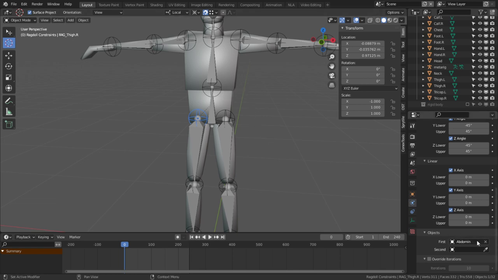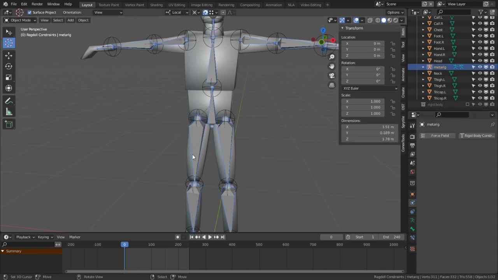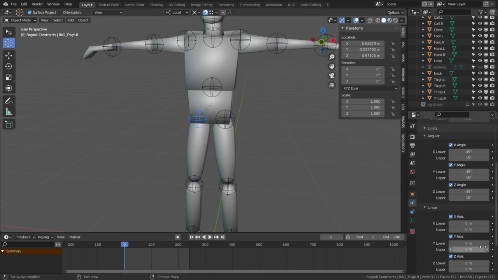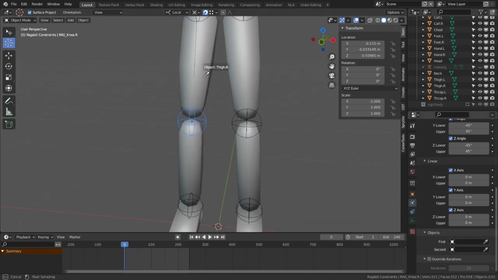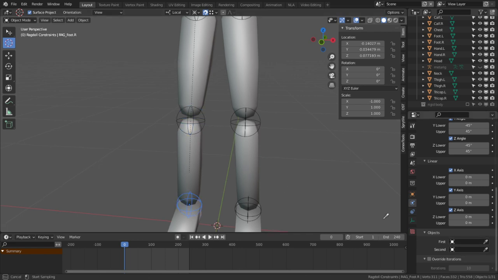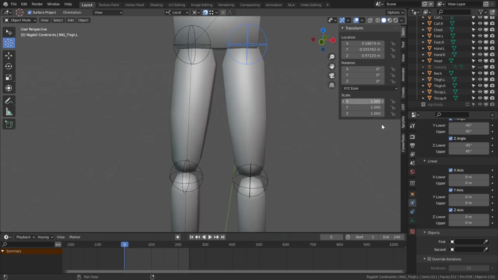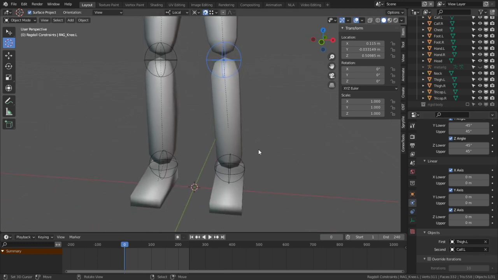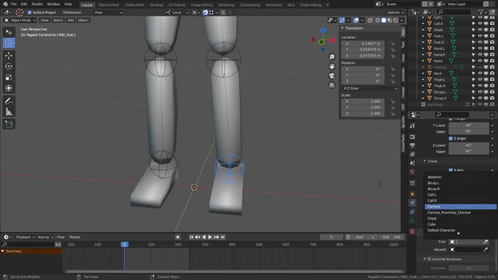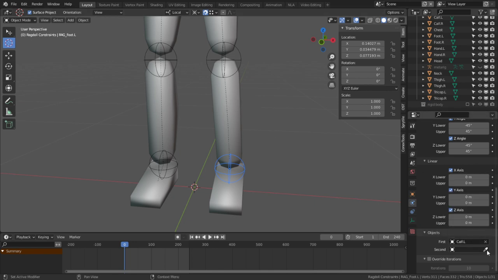Alright, we'll select the abdomen, then we'll select the... not the meta-rig. The meta-rig needs to go away. And then the thigh. Alright, we'll select the thigh, then the calf. Then we'll select the calf and the foot. And this is basically going to be the premise of everything that we're going to be doing for the next minute or so. Just hooking everything up manually. Thigh, calf, then the calf and the foot.